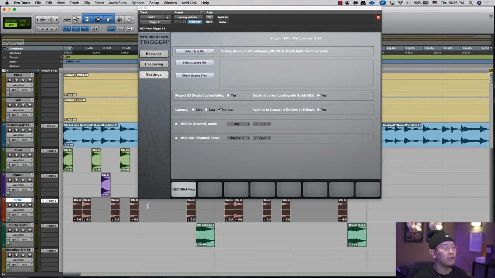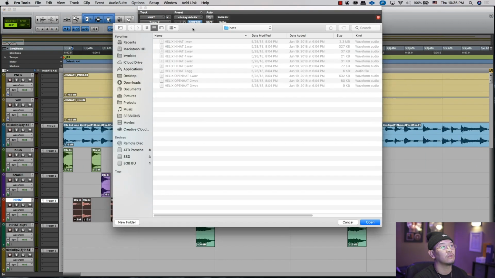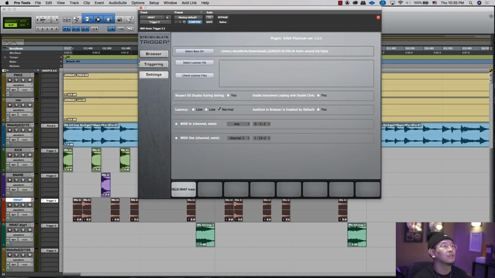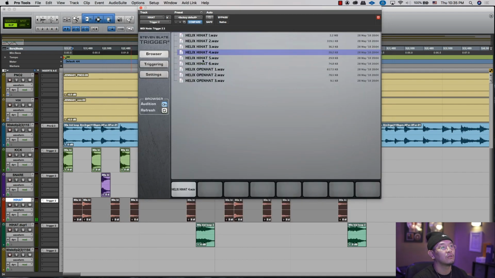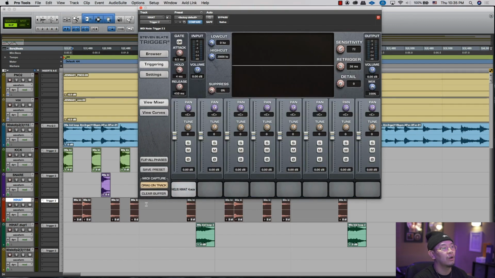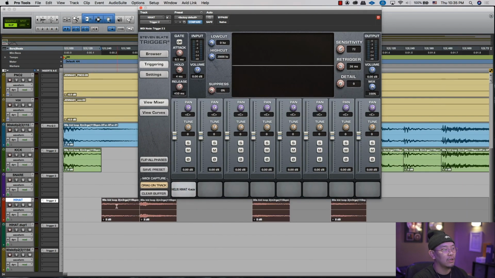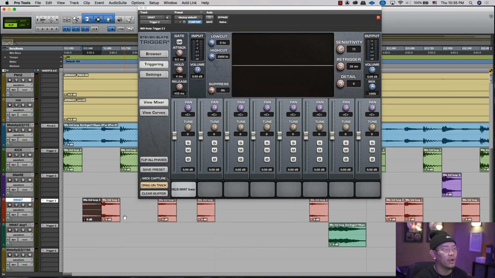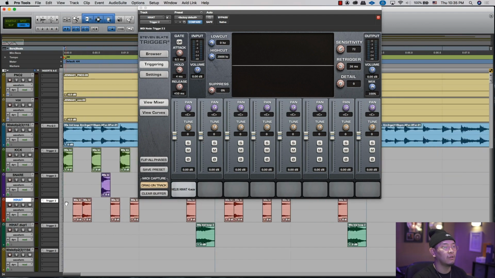Next thing I'm gonna do is the hi-hat track. Since I already have it there, I'm gonna go to the directory and make sure we have hi-hat selected. Go back to browser, this guy. I'm gonna use hi-hat 4. And especially when things are really quiet like this, you wanna be very diligent with your sensitivity and retrigger and detail settings. I'm gonna solo it out.